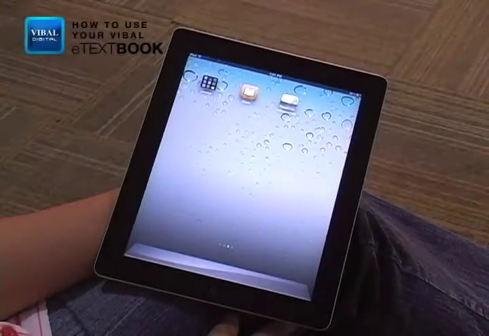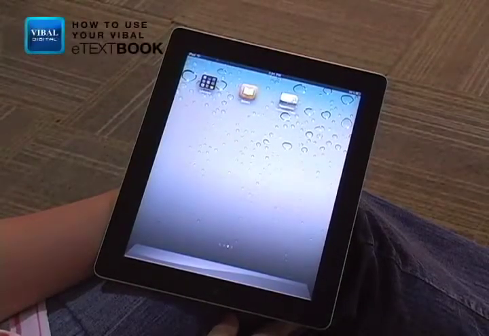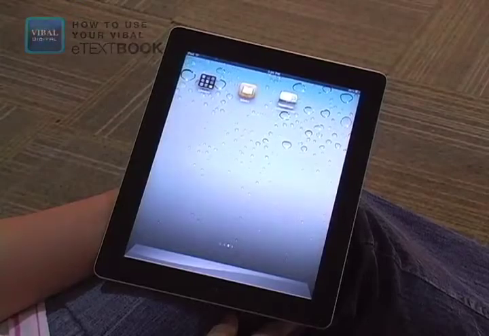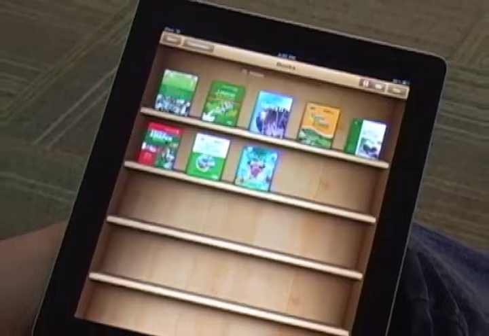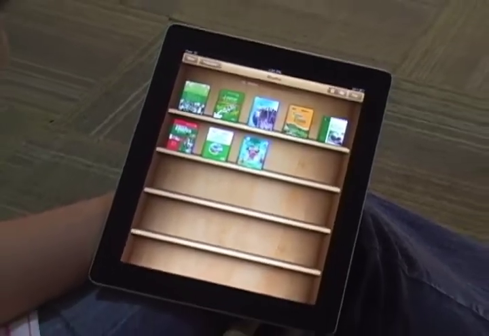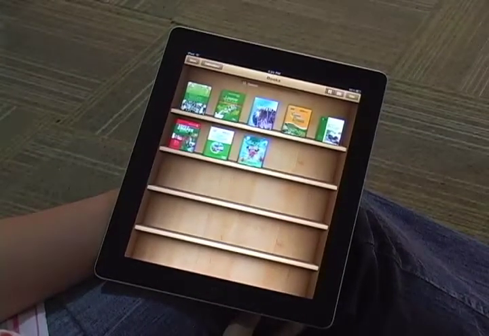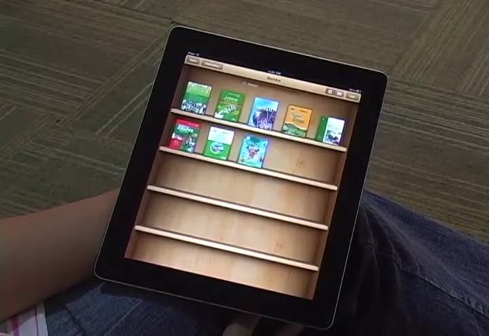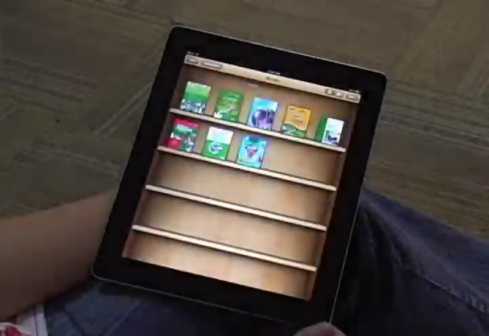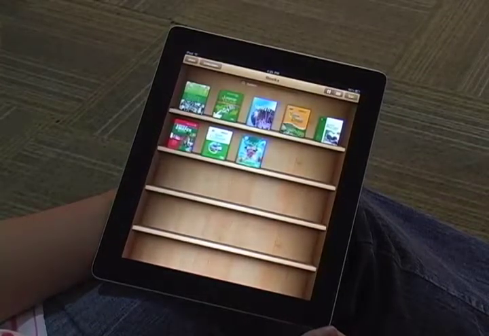This is a tutorial of how to use the Vibal eTextbooks on your iPad. So the first thing that you do to access the Vibal eTextbooks is to go to the iBooks icon. Tap the icon, and there you'll see all of the Vibal eTextbooks available for your school. You have all of the subjects there: English, math, social studies, science, etc. If there's a textbook that you want, just tap on the cover of that textbook.